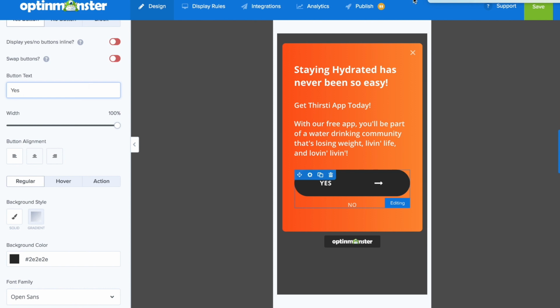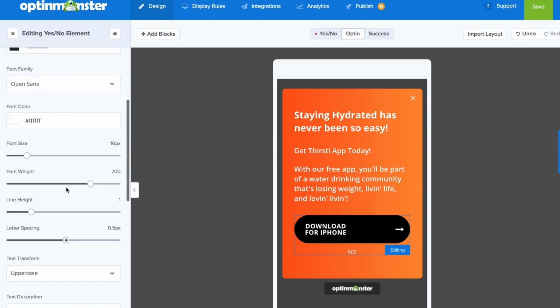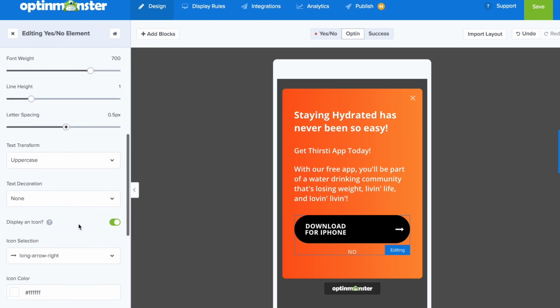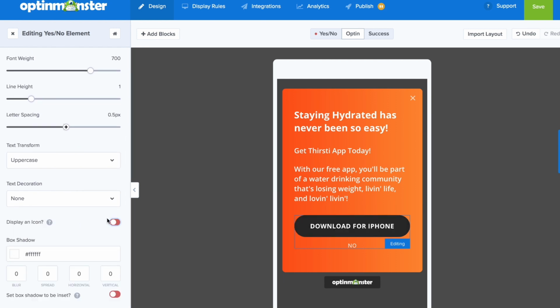So for the yes button, we'll need to change the yes text to say download for iPhone, and don't worry about that icon, we're going to change this in just a second. So next we'll want to scroll down, and where it says display an icon, we're going to turn that off for now. We'll come back to that in just a little bit.